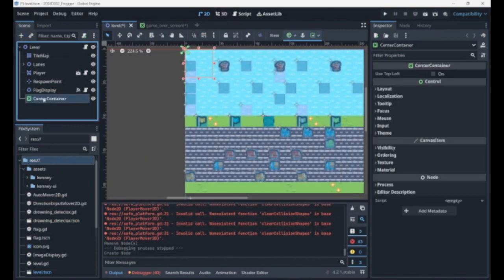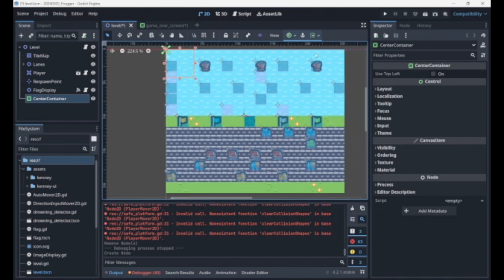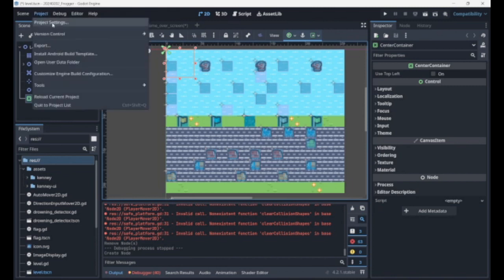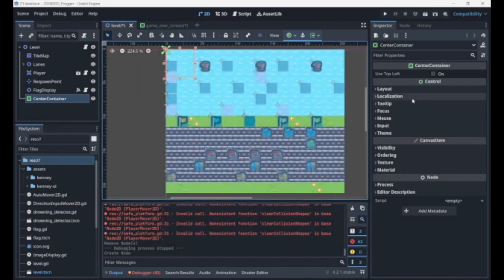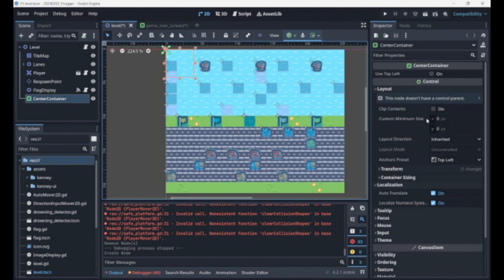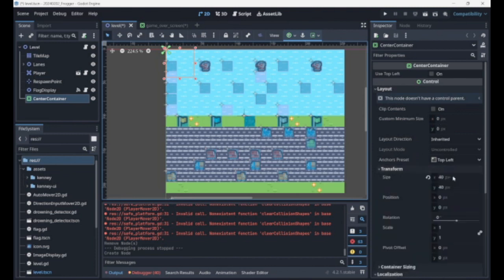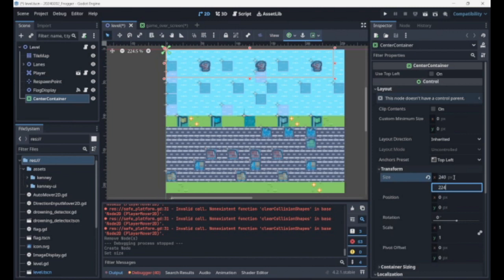What that means is that any of its children will be added directly in the center of the control, and we can effectively rely on that. So it has a set size, however, so we do need to set it to the size of our screen. Because we know in our project settings that our window is 480 by 448, but that's at a 2x magnification, we need half of these values, so 240 and 224. So if we go to layout and go to transform, go to 240 and 224.